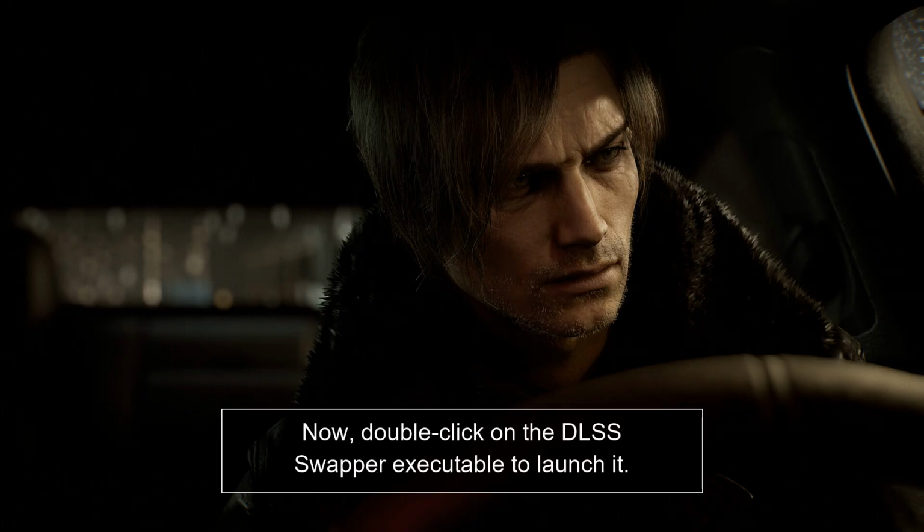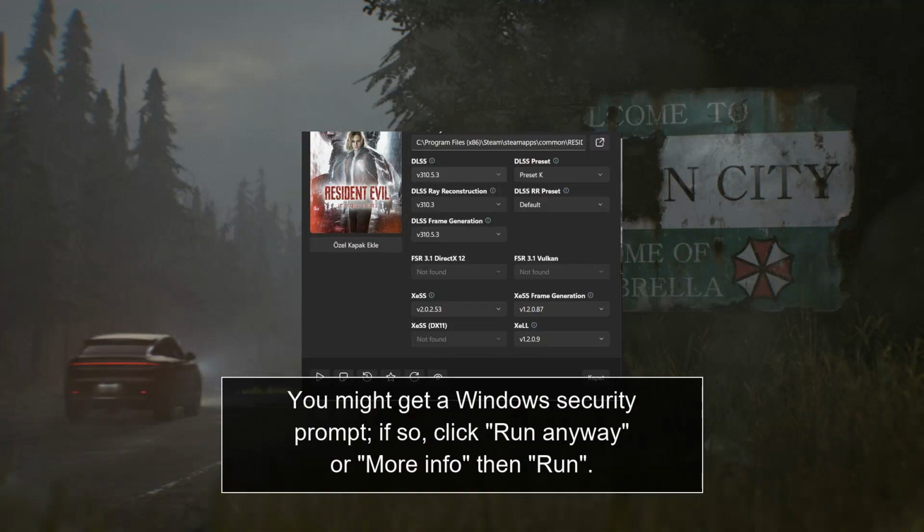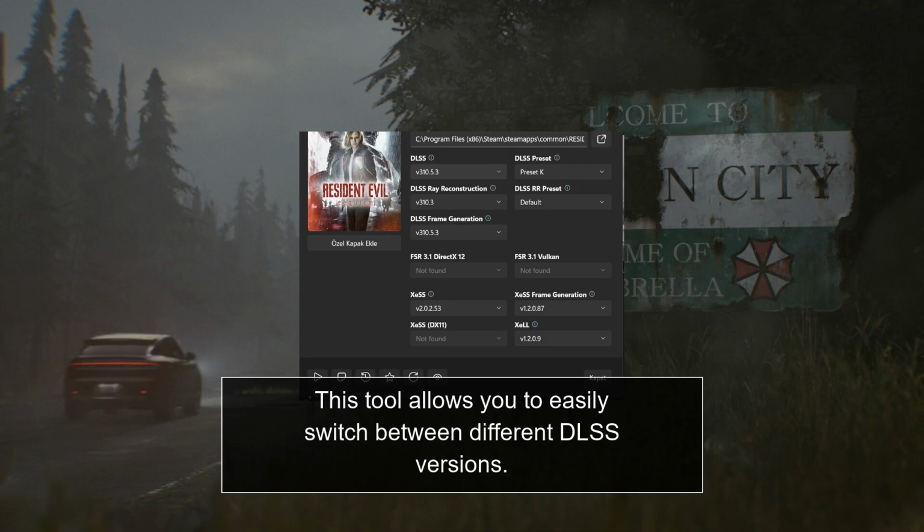Now, double-click on the DLSS Swapper executable to launch it. You might get a Windows security prompt. If so, click Run anyway, or more info, then Run. This tool allows you to easily switch between different DLSS versions.